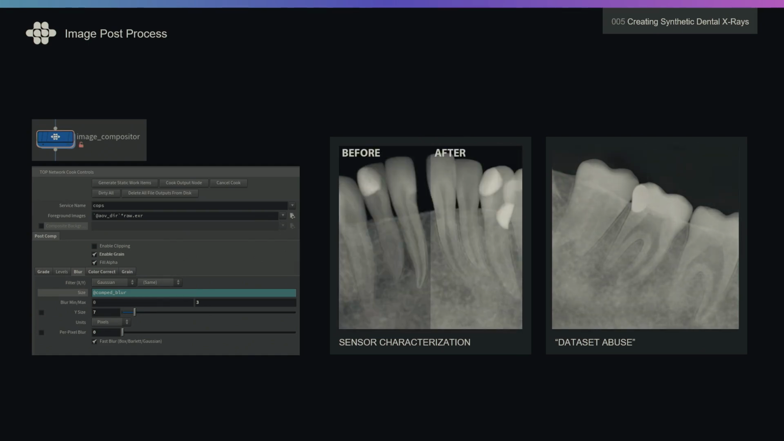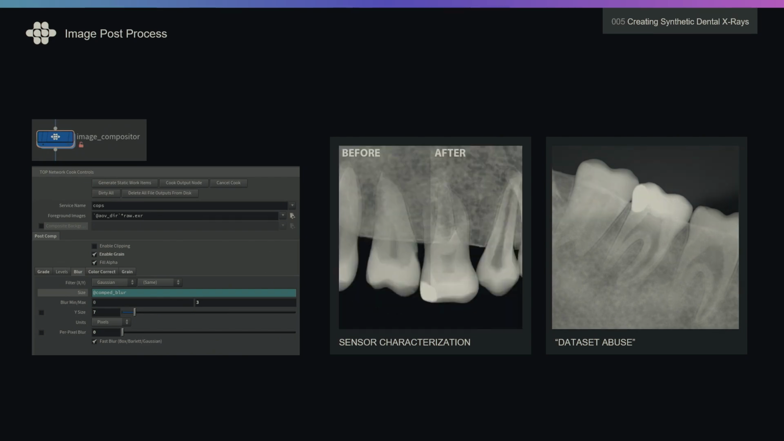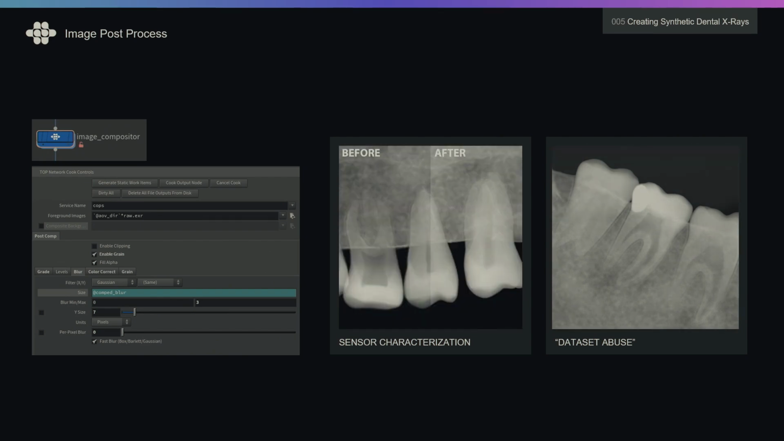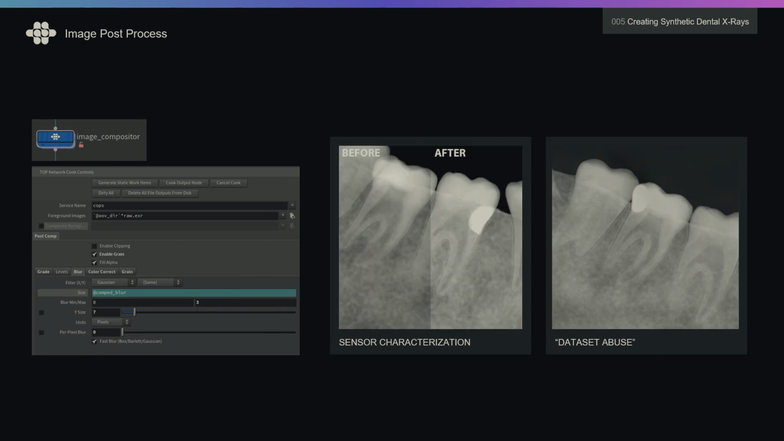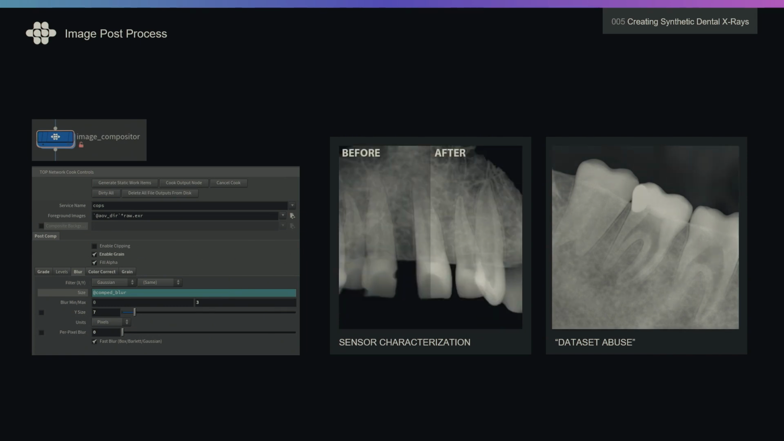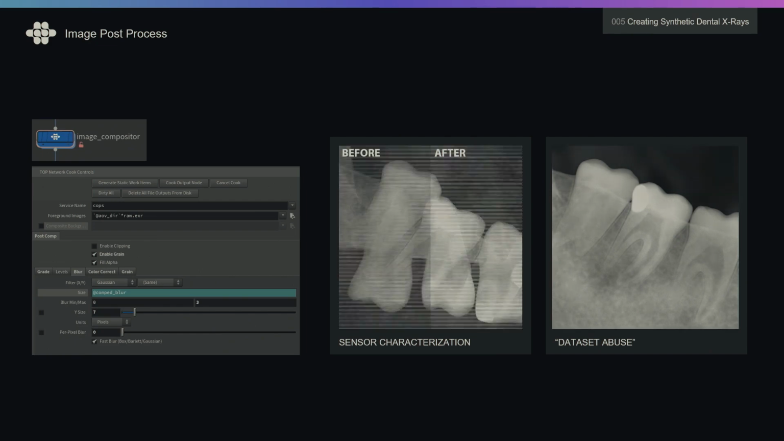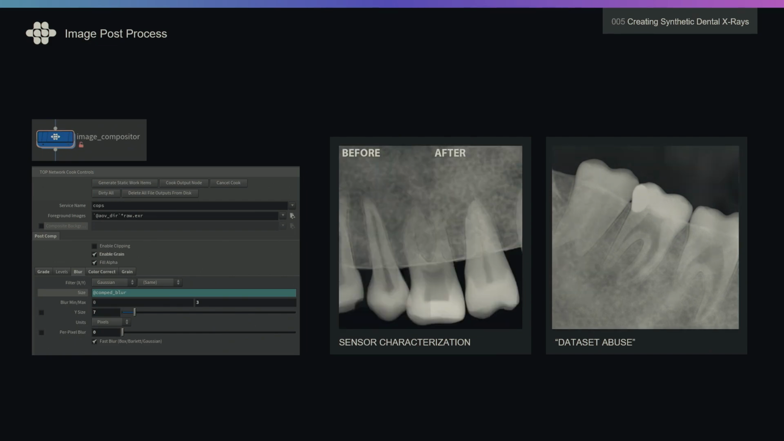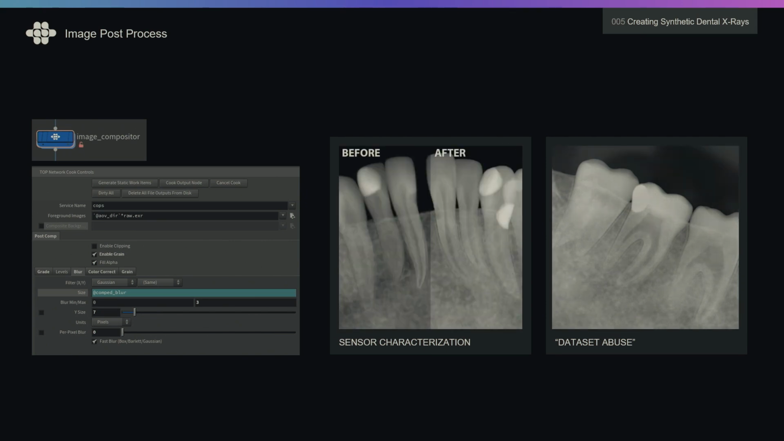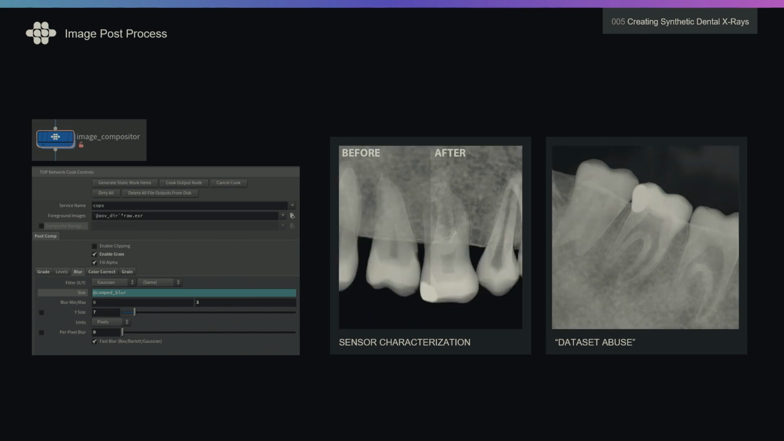Beyond that, we do what's called data set abuse, where we randomly add things, controlled randomness, smearing different images over it. And this can help focus the neural network in the training pipeline in the ways that we want it to.